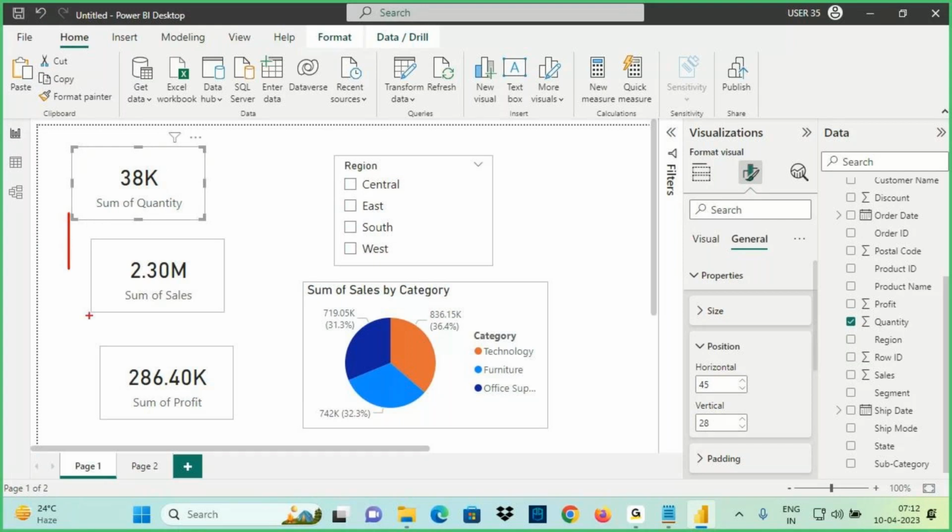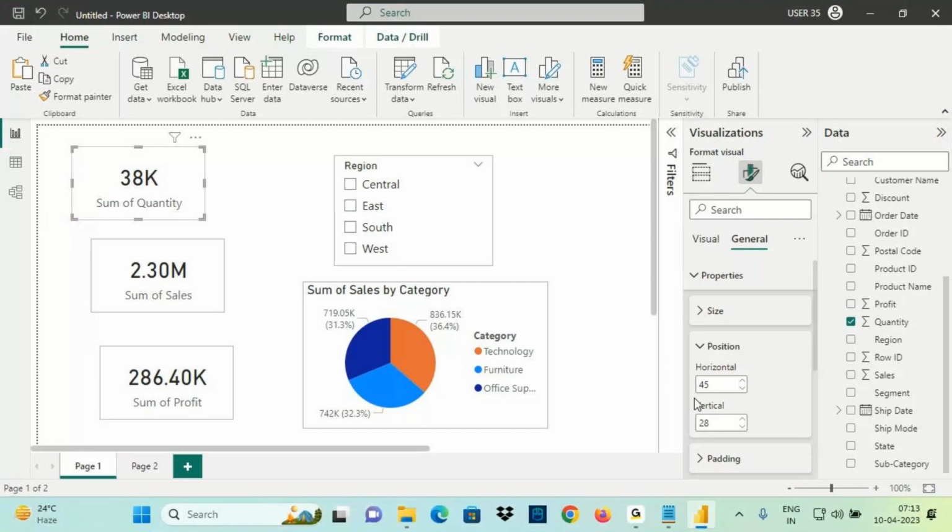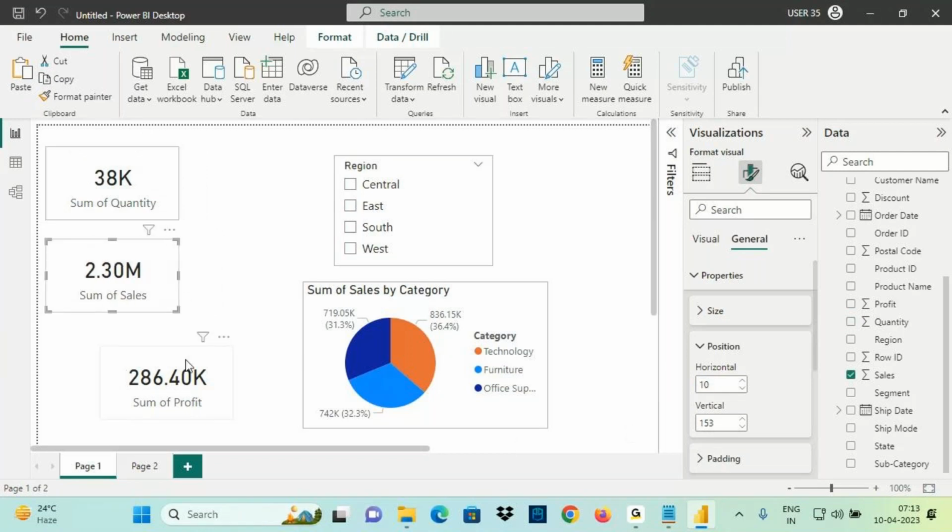Here all three visuals are starting in different places. I want to start every visual in the same place, so that it gives a better look. How can you do that? Select the first visual, make the horizontal position 10, and give the same 10 for the other visuals also. Here also you need to give 10.